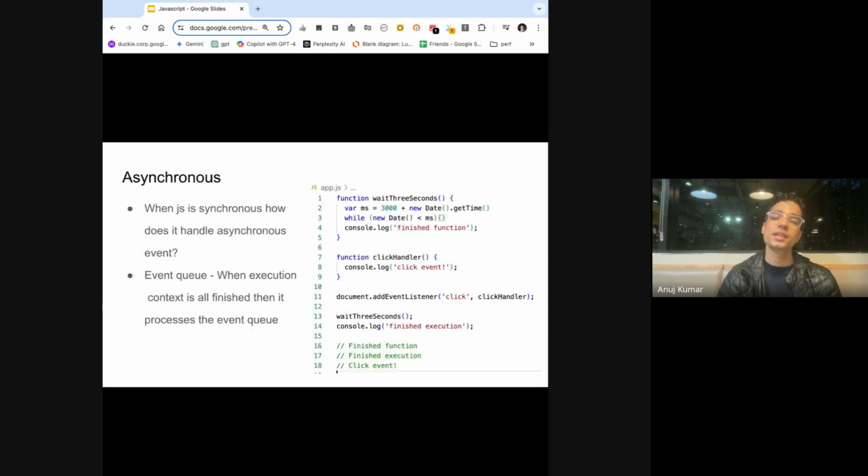How to make things asynchronous in JavaScript. When JavaScript is synchronous, how does it handle an asynchronous event? So here we have defined a function wait for 3 seconds, which waits for 3 seconds, and then logs finished X function. And then we have a click handler, which logs clicked event. And then we are adding this click handler to the DOM. On click, we call this click handler. Then we call wait for 3 seconds and we log finished execution.